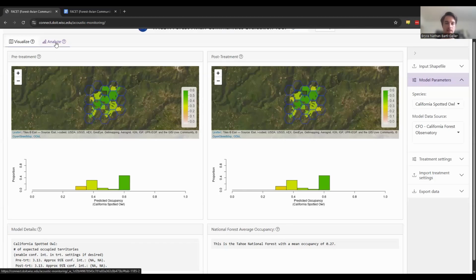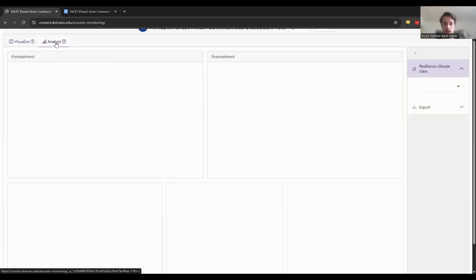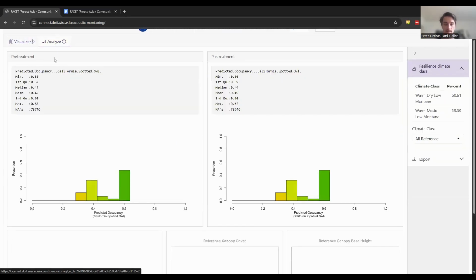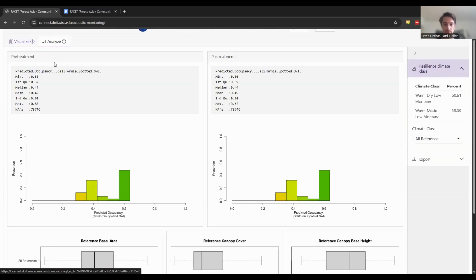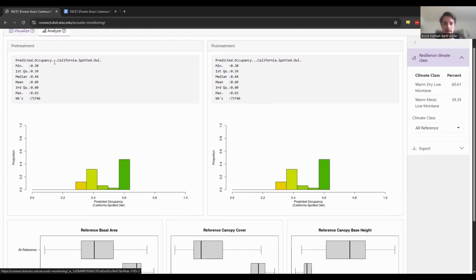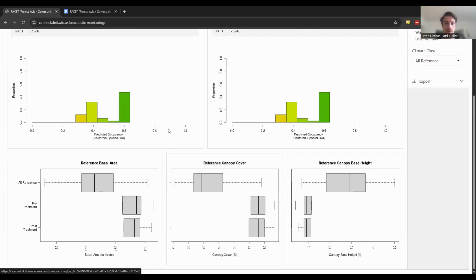Then there's also an Analyze tab. When you click on it, it'll take a few seconds to load. In a similar sense, we still have the pre-treatment and post-treatment, but instead of maps, now we're looking at summary statistics. So the mean occupancy is 0.49 in this area. And at the bottom, we have a comparison of our pre-treatment and post-treatment condition compared against a reference data set. I'll explain that in more detail later as well.